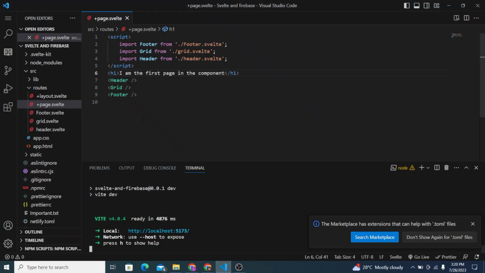One of the advantages of Svelte is that it builds fast. It's very lightweight and it's actually pretty nice to write code. So we'll check that in a moment.